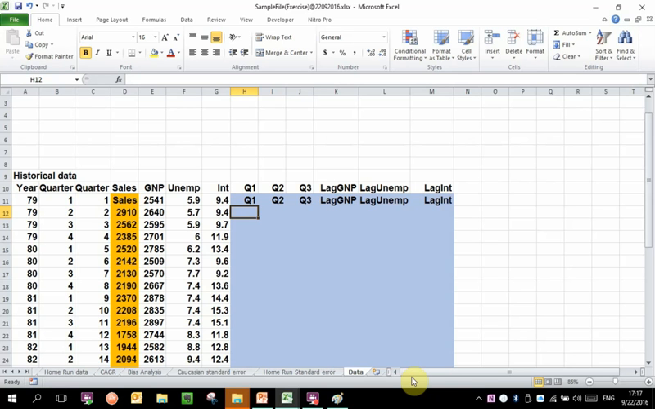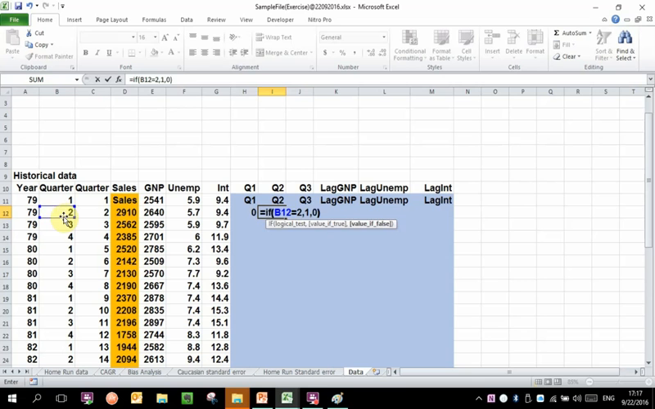Let me show you. Equal to IF: if the quarter is equal to one, then we have one here, or else we have zero. And here, IF this value is equal to 2, then it's 1, or else it's 0. If this value is equal to 3, then 1, or else 0. So, just simply have a look. Let me show you something.